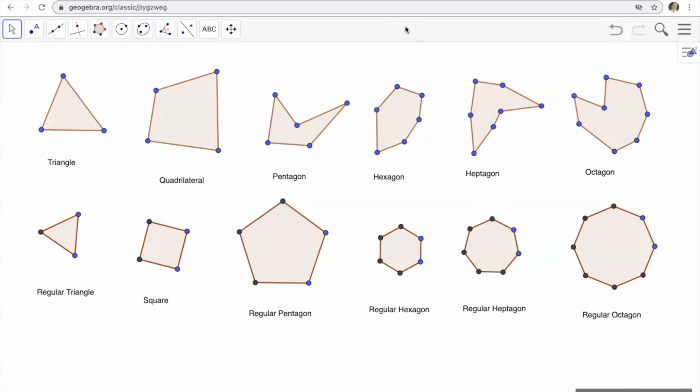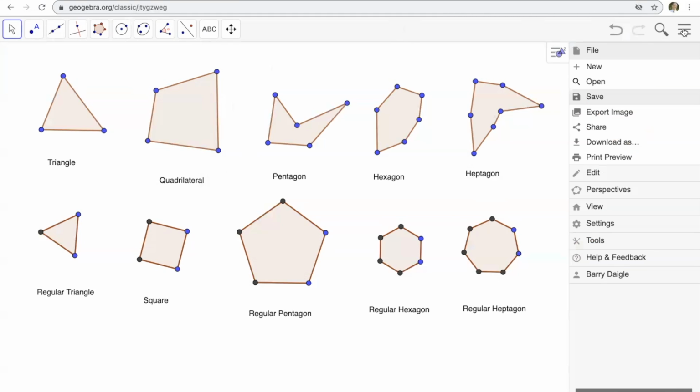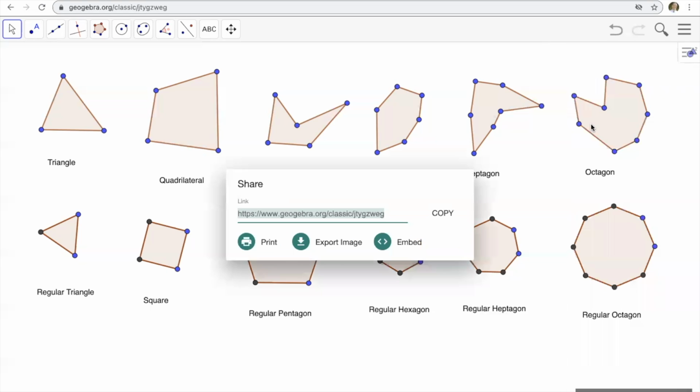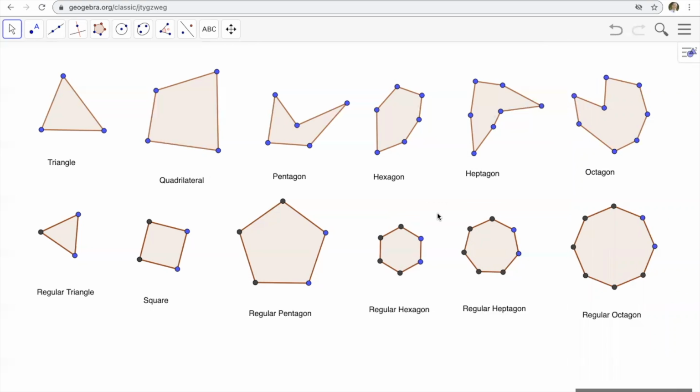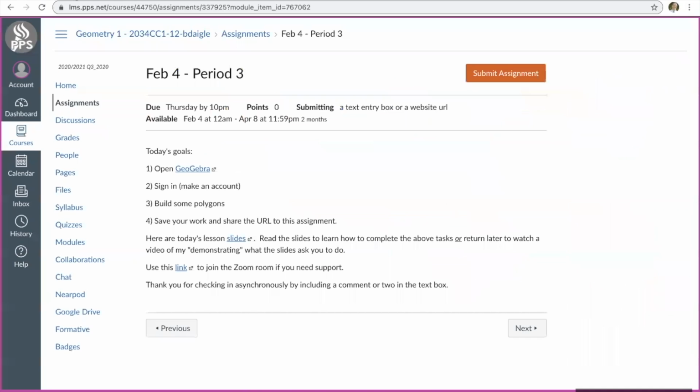I go back to the 3 bars and I go 2 more rows down and I see this icon for sharing. I click Share. It gives me a URL or a link. I copy it. And then I go to my Canvas page. This is your assignment for today. You click Submit.